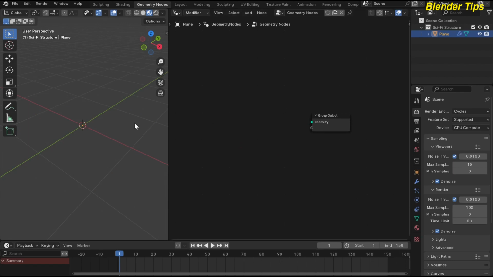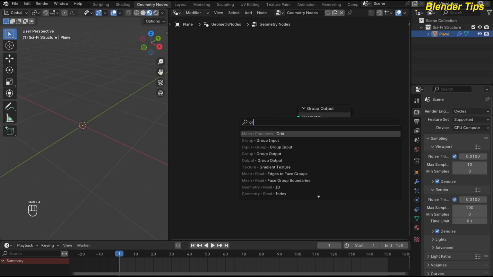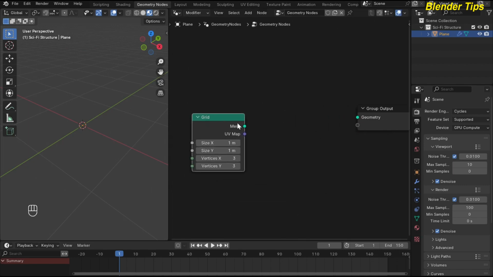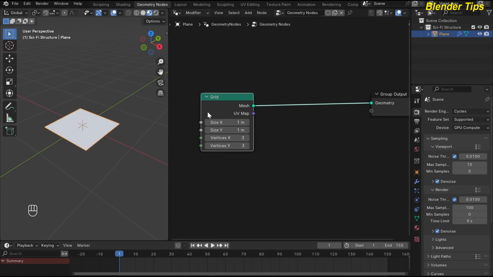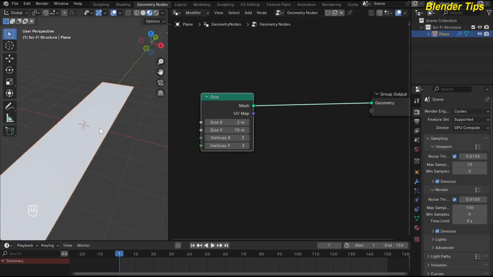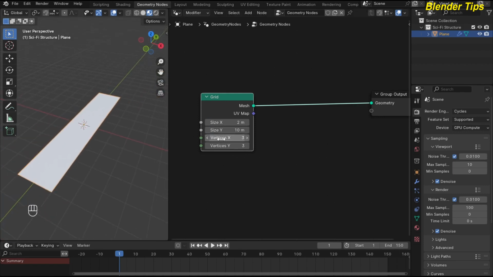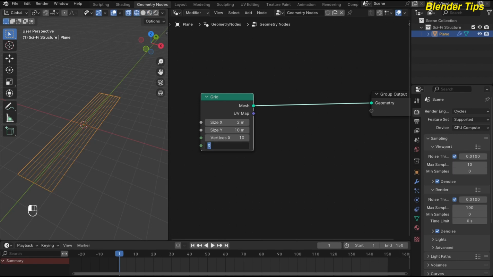I also turn on the screencast keys so you can see which keys I press. Here I search for the grid, place it here and connect it to the geometry. Now I change some values of the grid: I increase the size X up to 2 meters and size Y up to 10 meters, and the vertices X I increase to 10, you can see in wireframe, and vertices Y I increase up to 20.